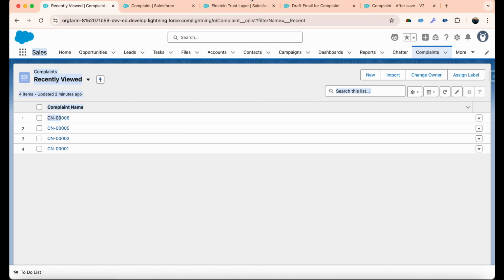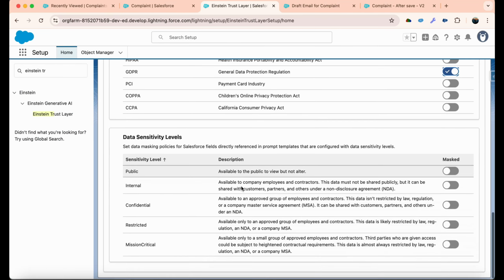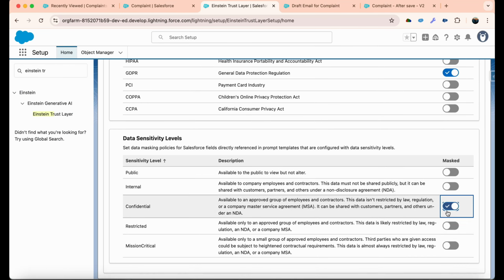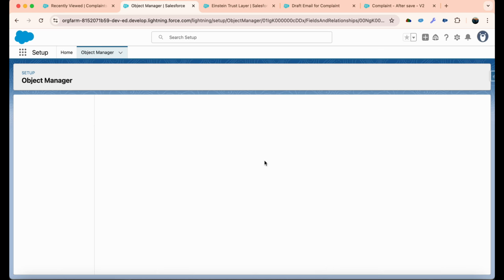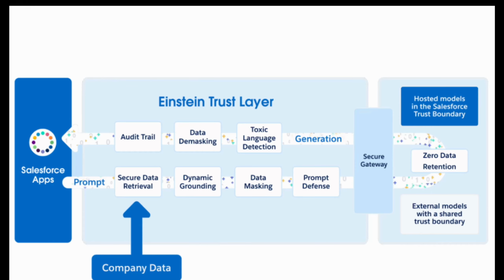And then you have the third option here, which is the data sensitivity level. So let's say we are making it confidential. So you can assign confidential to the pin code in the data sensitivity level, and then you can save. So this is how you can control the field level masking. And in this, we have now understood data masking.